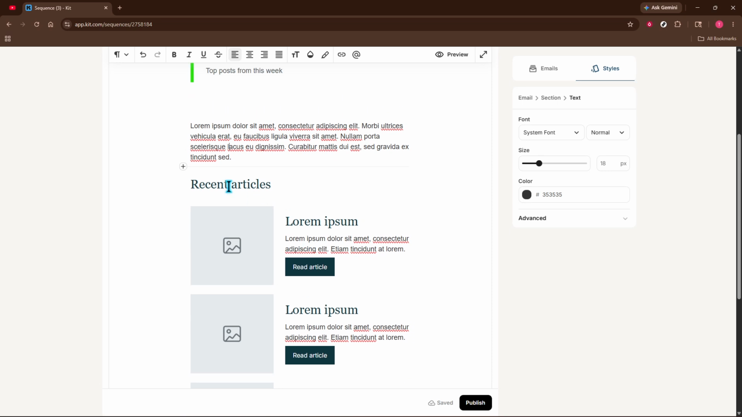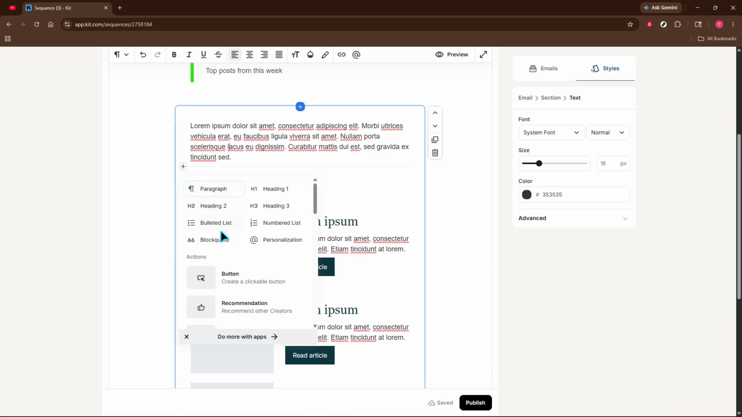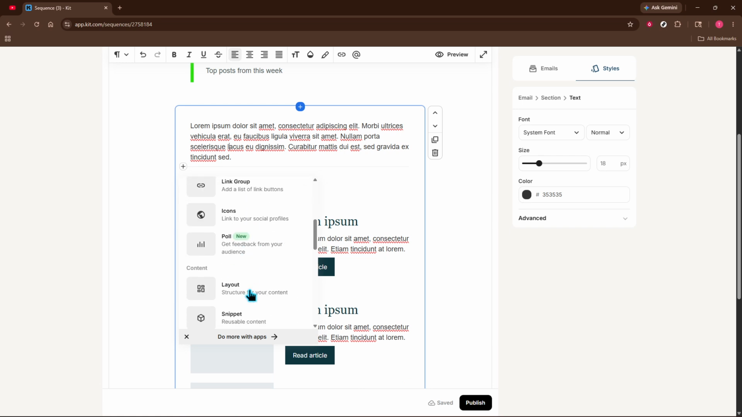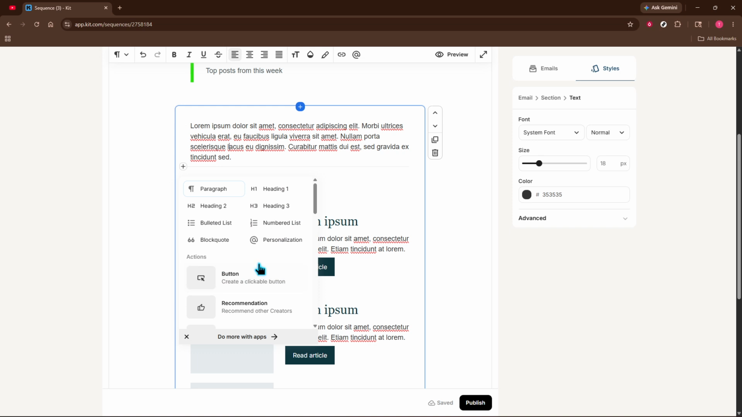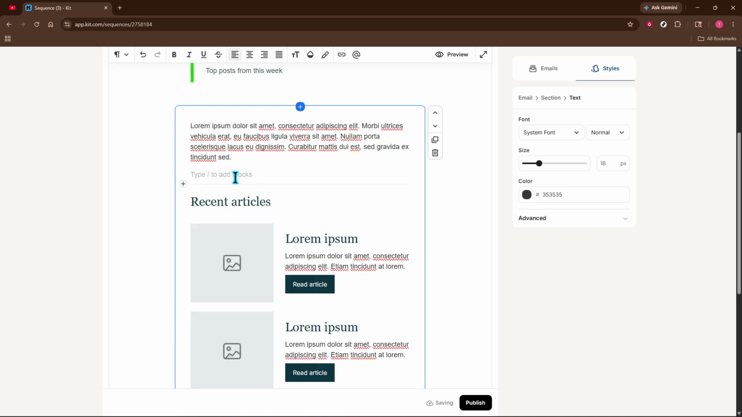Use the plus icon to add more tools. This is where you can insert elements that enhance clarity and engagement. Things like buttons for your main call to action, images that illustrate a point, or formatting elements that guide the reader's eye. Keep visuals purposeful and lightweight to preserve deliverability.